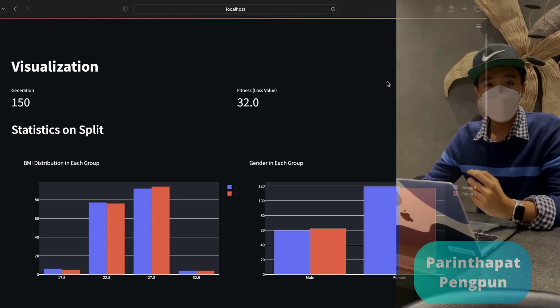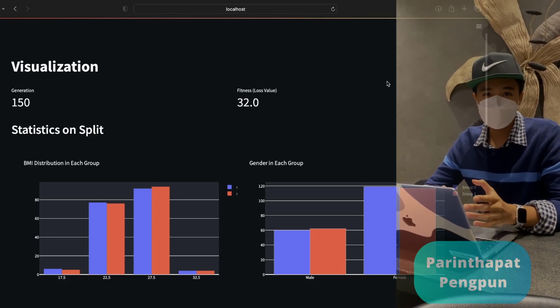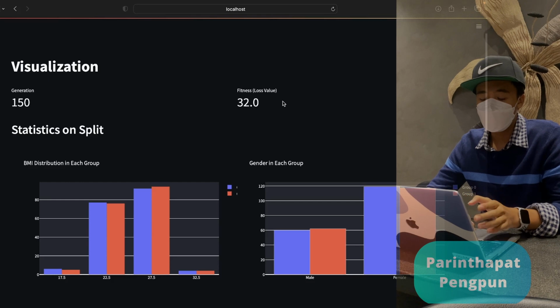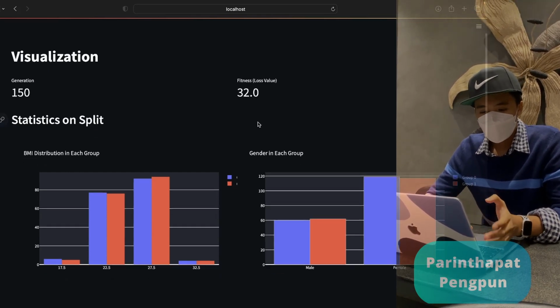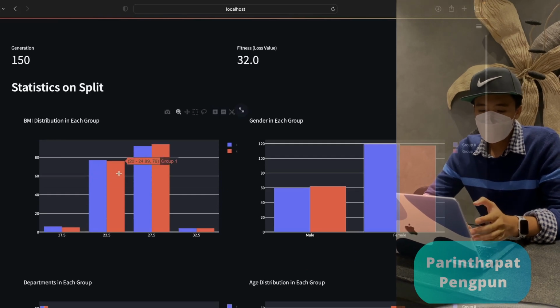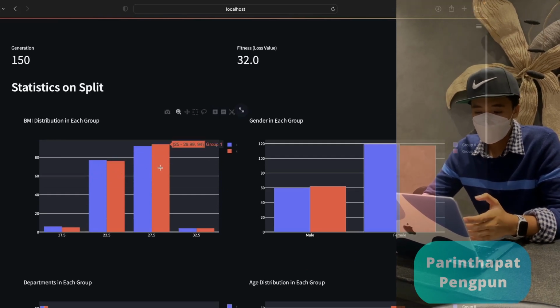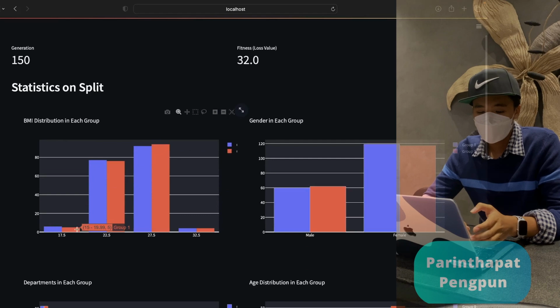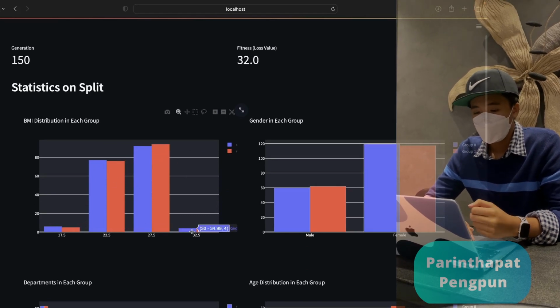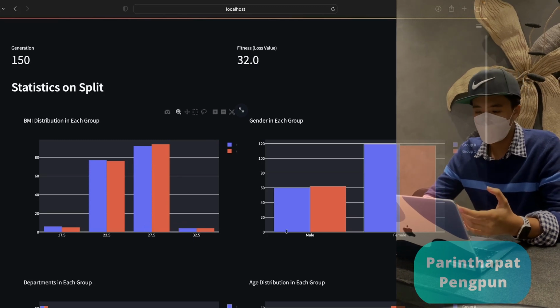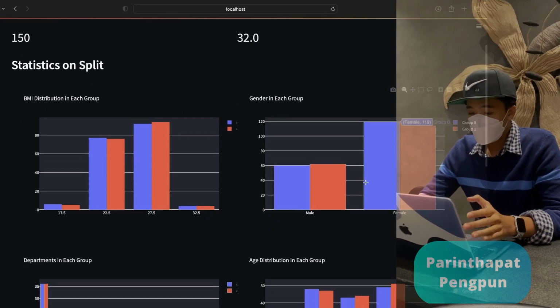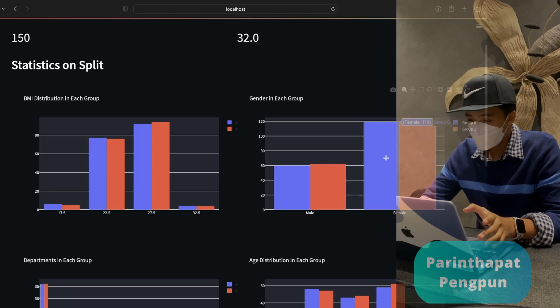Now, after 150 generations, we can see that the model has kind of stopped at the loss value of 32. So let's look at the graphs. The BMI distribution is kind of similar. As you can see, most of them are almost identical, which ensures a fair composition of athletic and non-athletic people. But the gender here, as you can see, is not exactly equal.